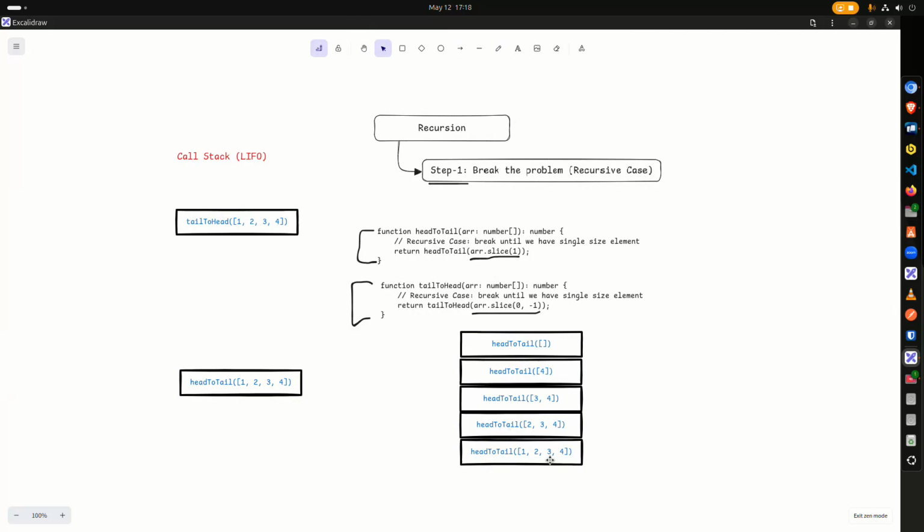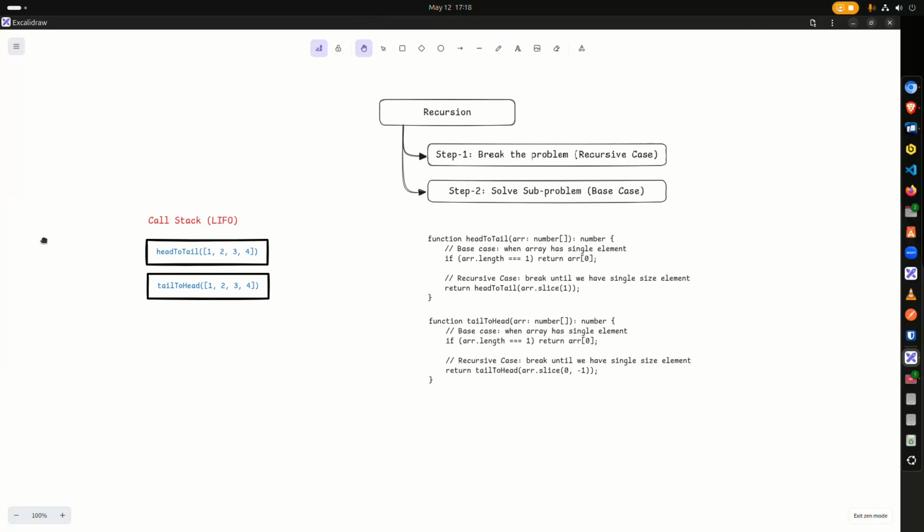So we broke the problem, which is the initial array, down to a smaller element, which is either an empty array or a single element. So that's the smallest problem that we can solve. Okay, now what? Now step number 2. We learned the first step, how to break the problem. We can use the head to tail or tail to head method. Now the second step is to solve the sub problem. How do we do that? So let's take the same example.